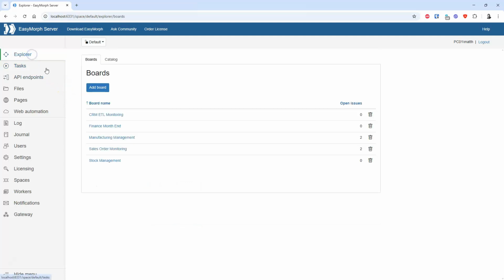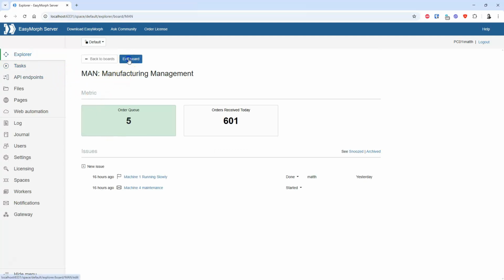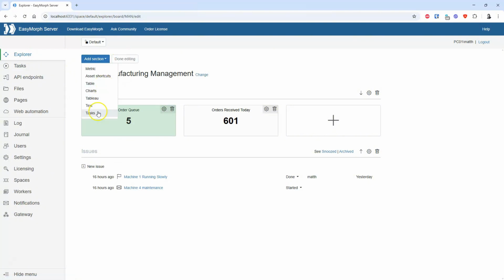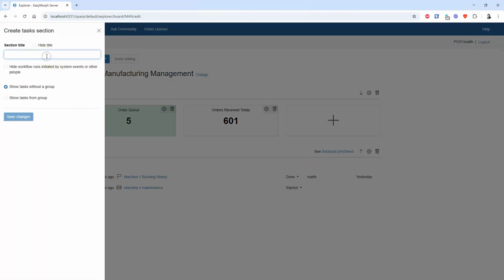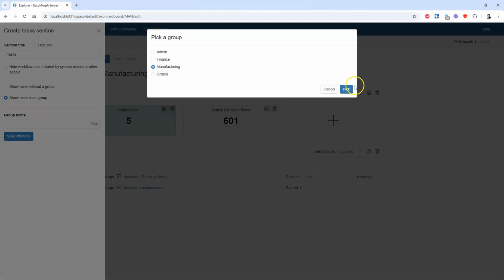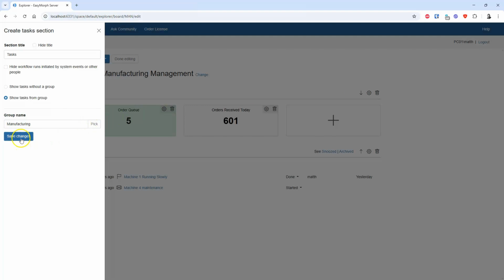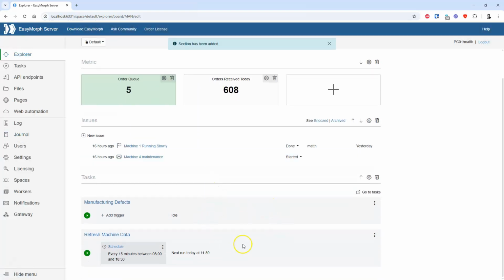So if we go back to our board, we'll edit the board. We can add a new section and we'll add a tasks section. Here we can give it any title we want. I will just call it tasks. And as you can see, I've got two options. I can either add all the tasks in the task list that don't have a group, or I can add a specific group. I'll add a specific group and I'll pick that manufacturing group that has our relevant tasks in it. Save that. And now the tasks appear directly in my board for my users to both see, monitor, and run when they need to.